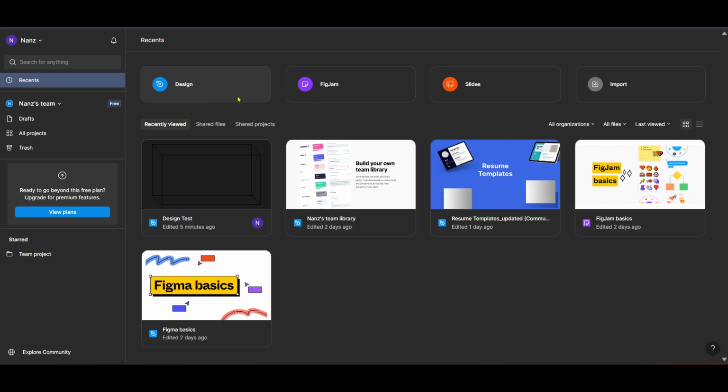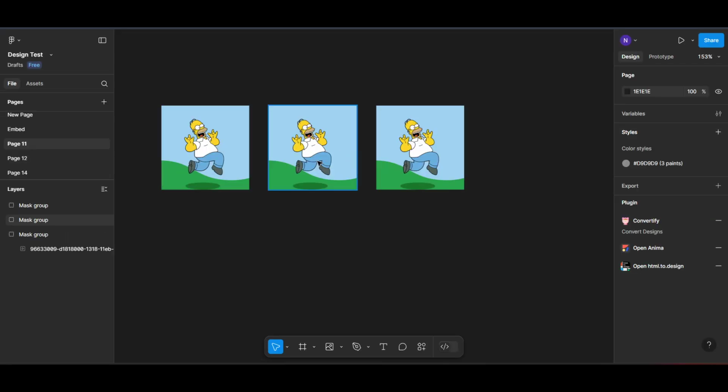Once you're in the design section, it's time to locate the specific component you want to remove. This could be buttons, icons, or any design element that doesn't serve a purpose anymore. Hover over the component and you'll see a slight change in appearance indicating that it's selected.